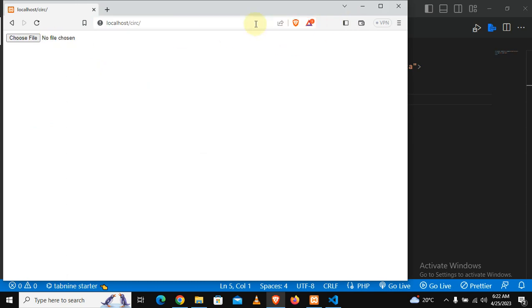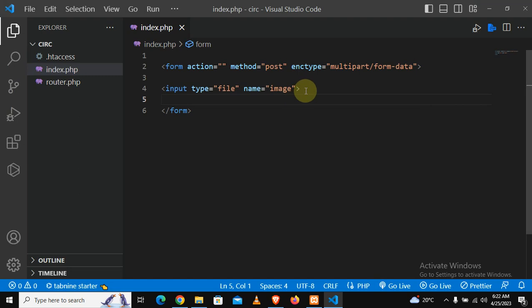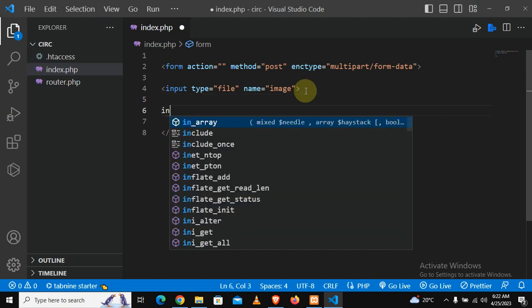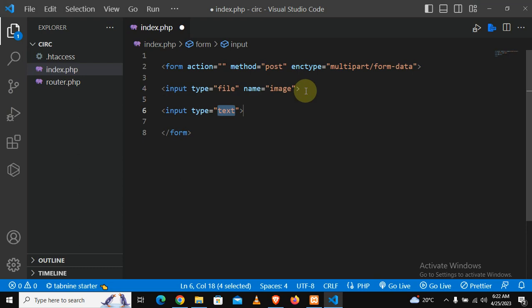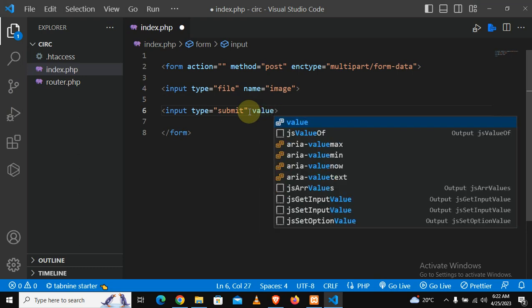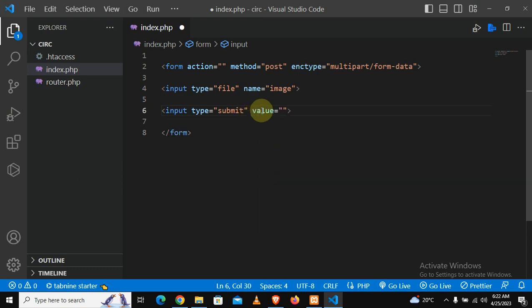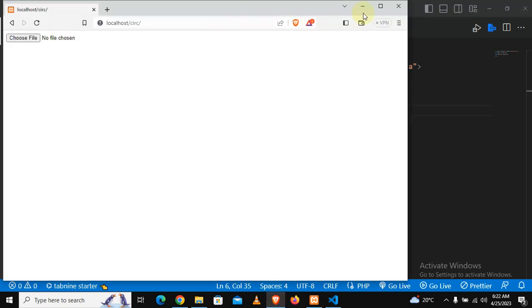Okay, so now let's add another input, and the type of this input is going to be submit. Let's just give it a name and say upload and save. So let's just check what's in there. As you can see, we've got an upload button. So when we are done adding a file, then we can upload it, and that's it.